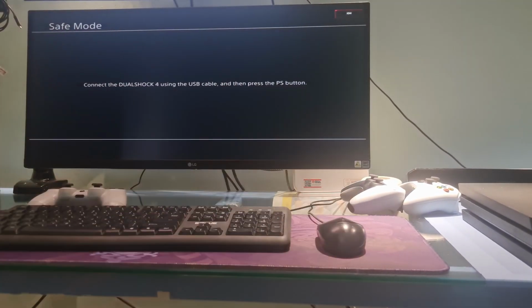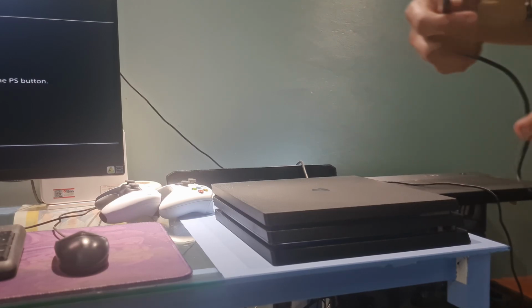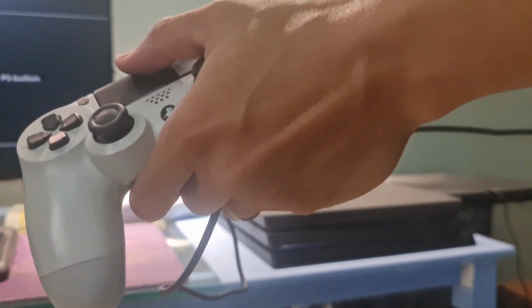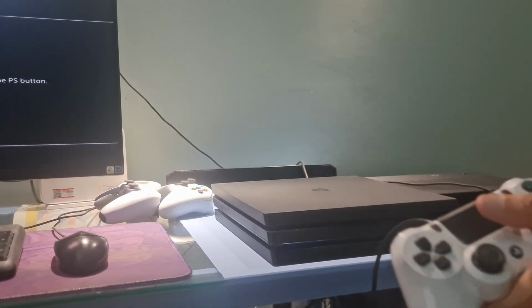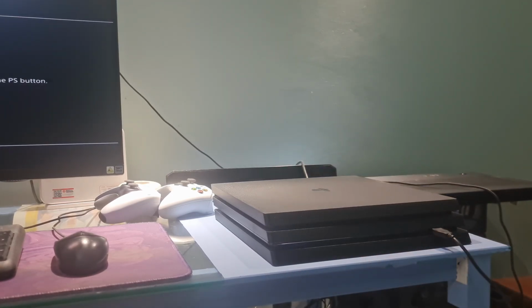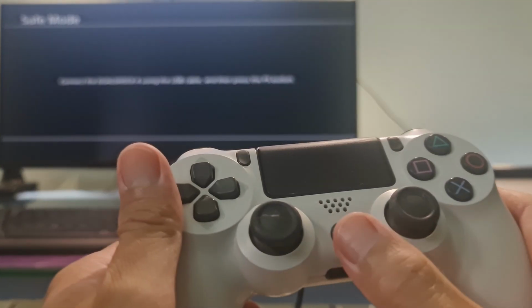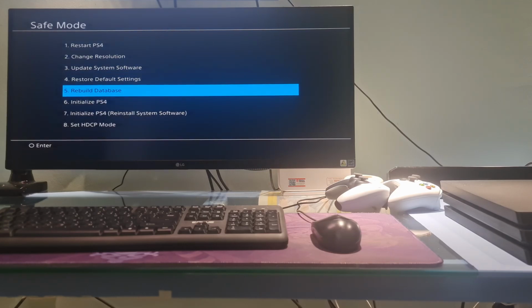Now connect the PS4 controller with a USB cable and press the PlayStation button on the controller. The PlayStation will now be in safe mode. Select the option Rebuild Database. At that time, it will warn you that it may take hours. Most of the time, this method will help you to fix this error.